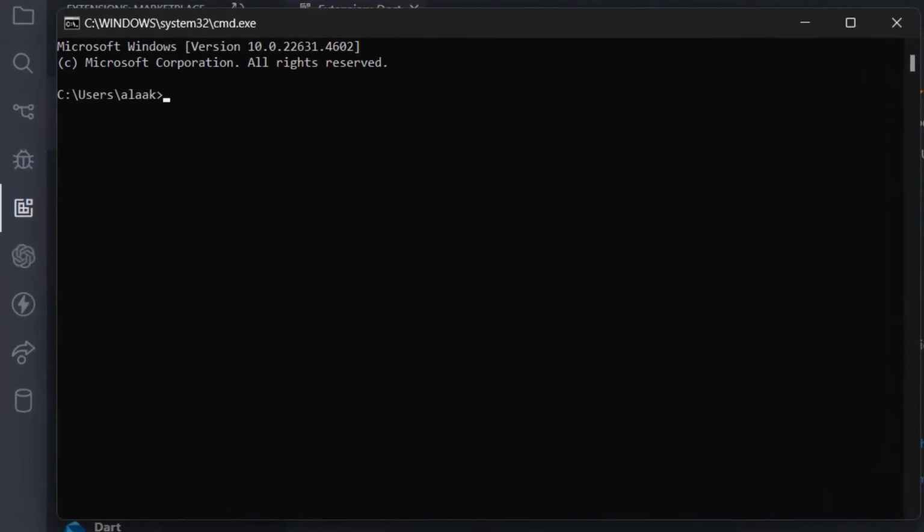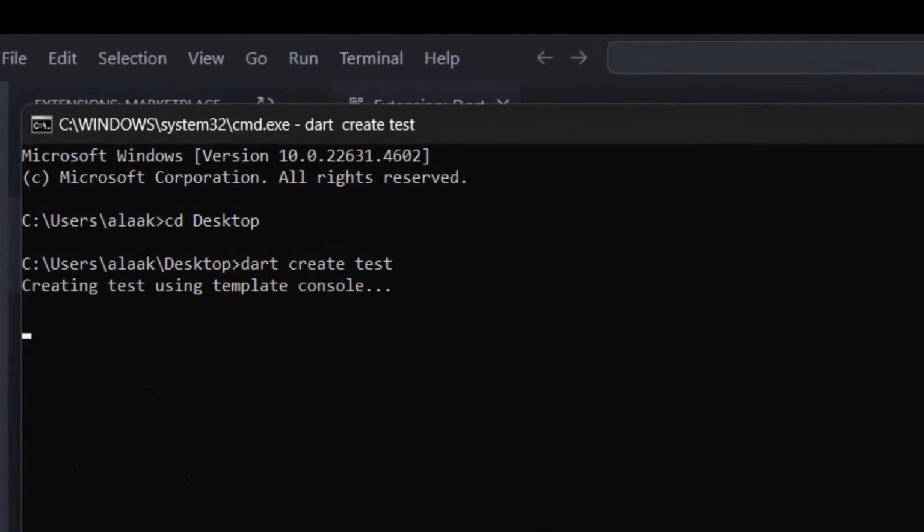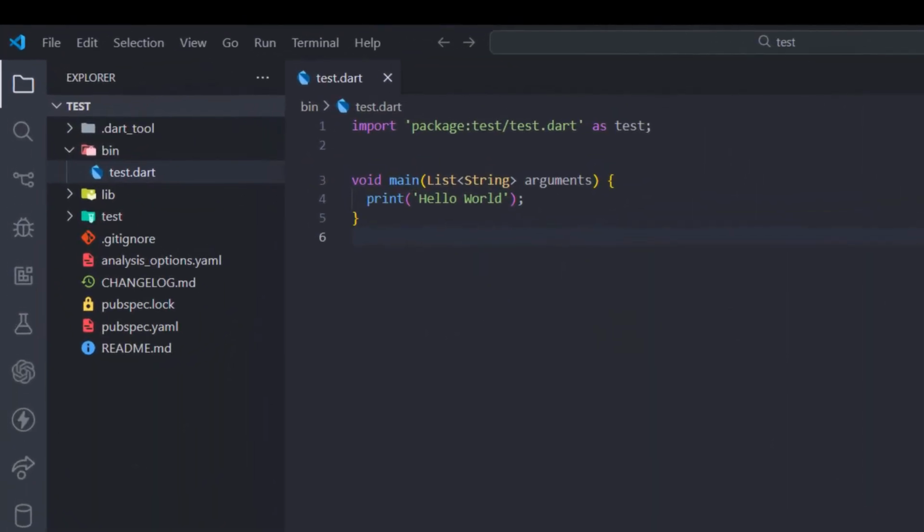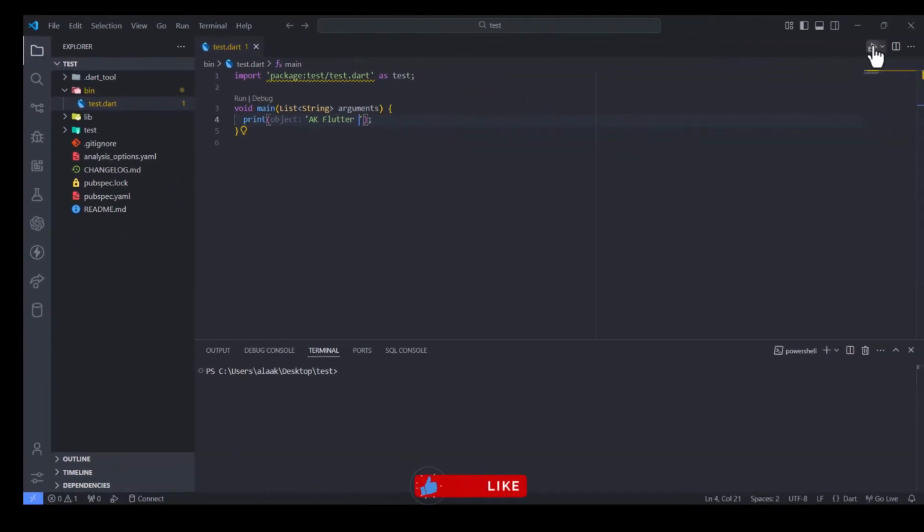Now, open the command prompt, then navigate to the folder where you want to create your project using the cd command. Let's create our first Dart project. Use the dart create command to create a new project. I'll name mine test. This command generates all the necessary files for a Dart project. Now modify the print function to print a message inside main. For example, I will print the name of a channel. Save the file, then run the project to see the output.